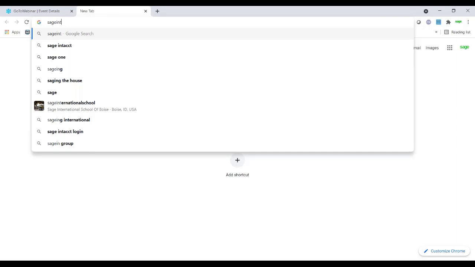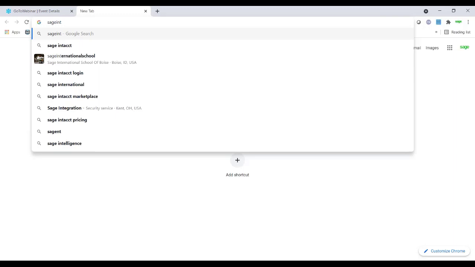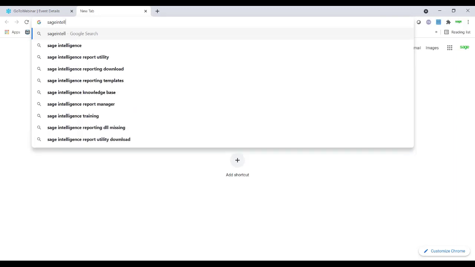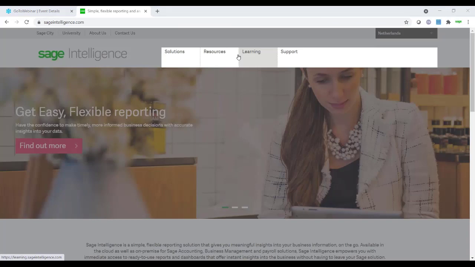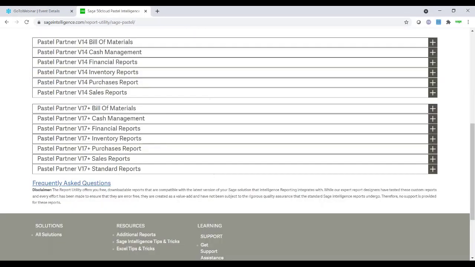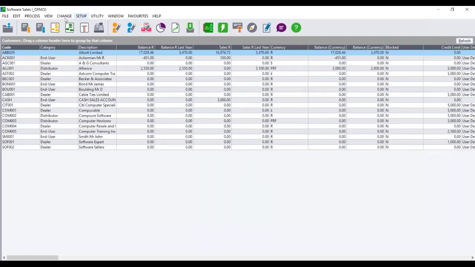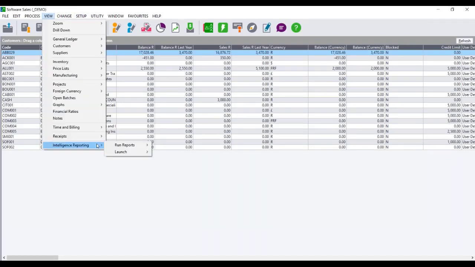So I would definitely come here, and you're going to go to your resources. And in your resources, I think it was resources, additional reports. Sorry, it was highlighted in green. In your additional reports, you can then come here, go Sage 50cloud Pastel, and then they will show you a number of reports that have been created. And that should be here. I'm not sure if my version 18 is set up. I'm really sorry if it's not. Yeah, I wasn't sure that it would be.